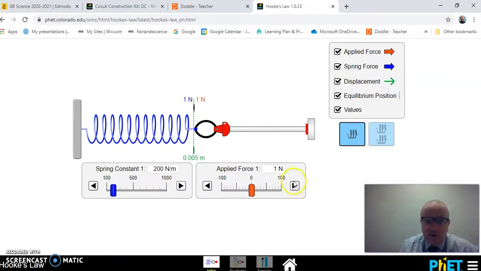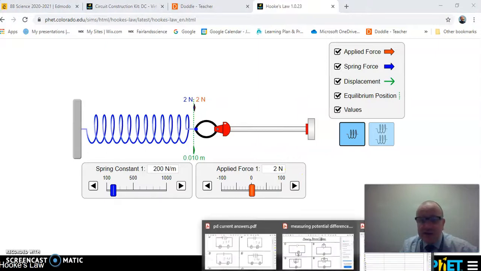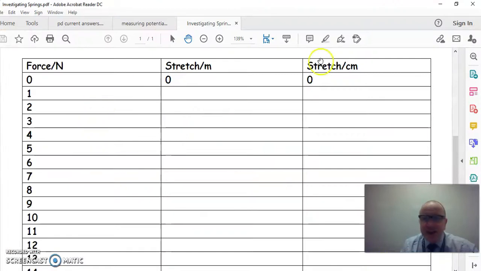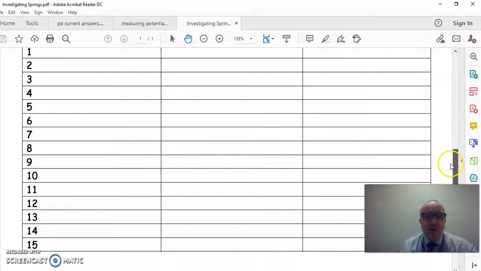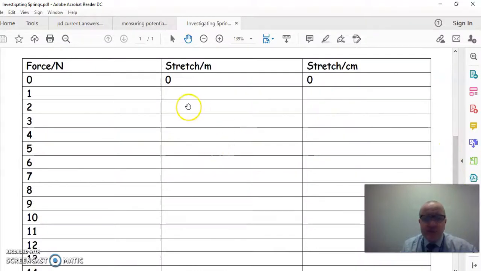So we go back, we apply 2 newtons to our spring. Here's our stretch. This value here, that's how far it has stretched. On this, they're calling it displacement. What that means is how far it's moved from what we call its equilibrium position, which was where the spring was when there was 0 newtons on it. But what I want you to do, please, this lesson is you go through and test all these different values, filling in the stretch in meters and then converting it into centimeters afterwards, please, as well.